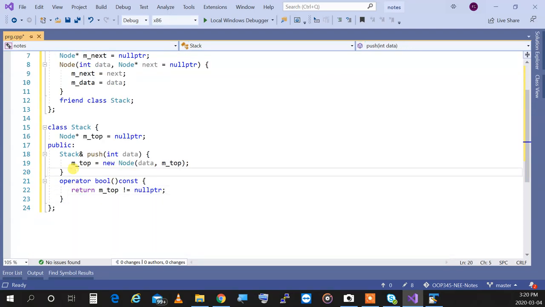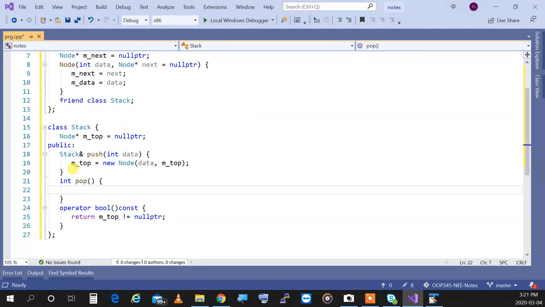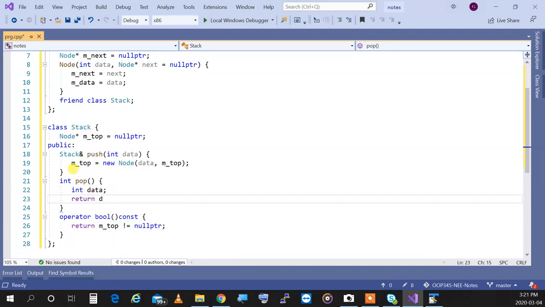Now if I want to pop anything, or if I want to take something out of it, what do I do? I need to return what is at the top, right? So that's the data. That's the integer. It's called pop. Okay? So I'm going to say int, but that's the value, or let's call it data, and I'm going to return that data. So all I need to do is to set that data to whatever I want to get. Where is that data? Where is the data that I want to pop? You literally, let me just show it to you over here.